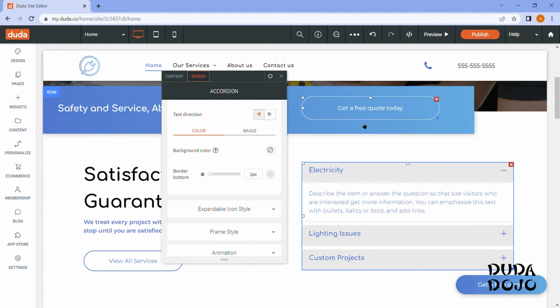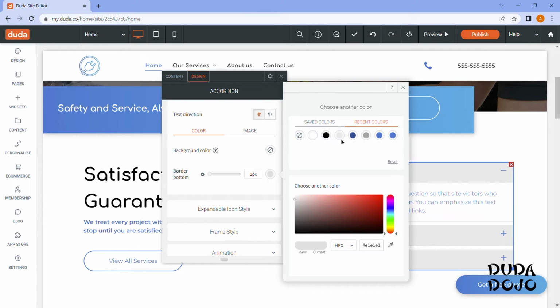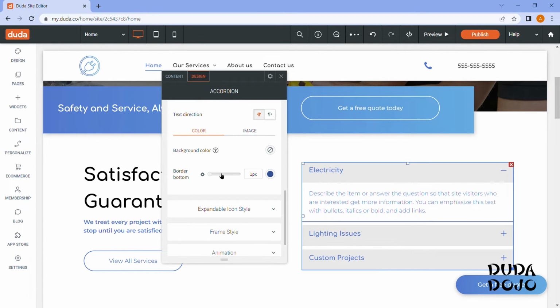And you can add another border on the bottom. Change the color so you can see it better. I don't think mine needs a border, so I'll just drag that all the way down to 0.